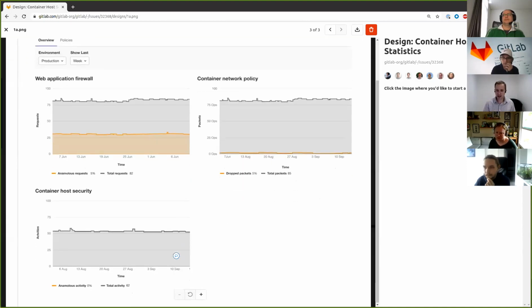And then lastly, we'll be adding in the container host security graph or chart in here. And the metrics for that will be total activity evaluated or inspected, and then what percent of that was anomalous activity. So what percent of that actually triggered a policy, just to be consistent with the other items that we have here. So again, I know we've discussed this before. Are there any outstanding questions or areas that I can clarify as far as the requirements go for this one?